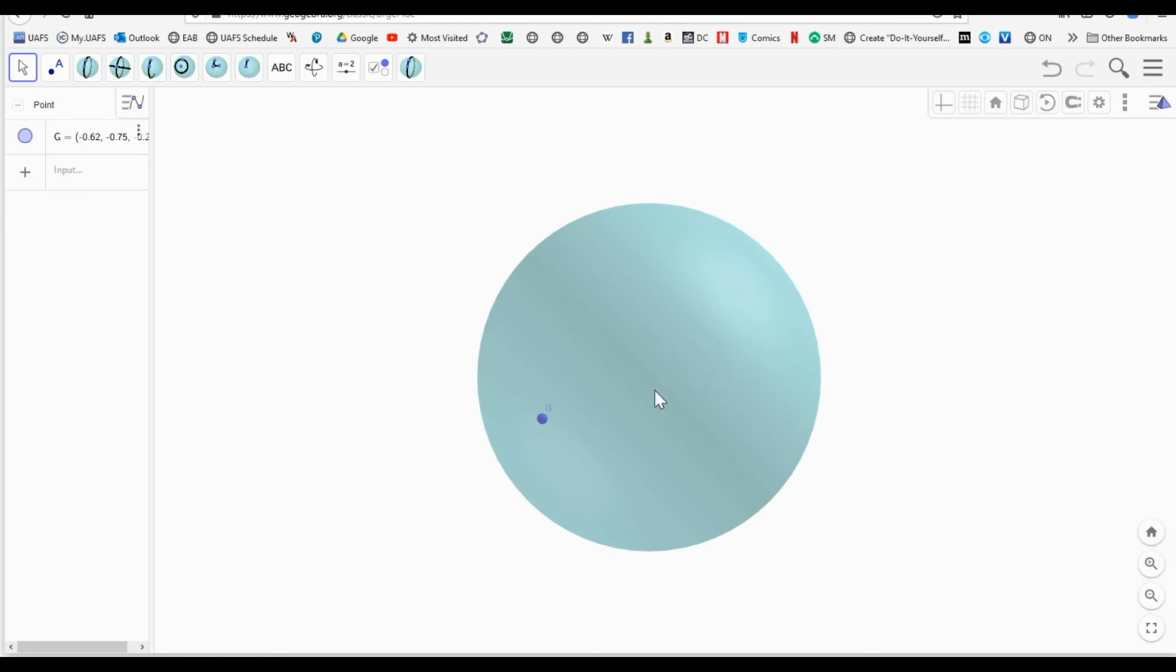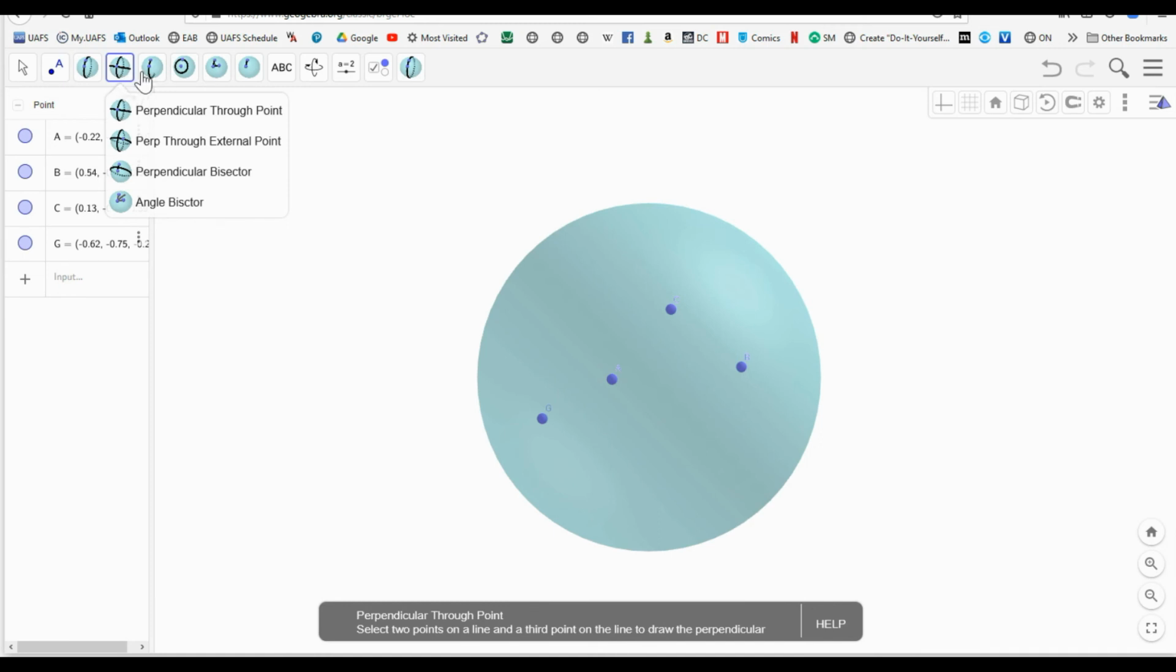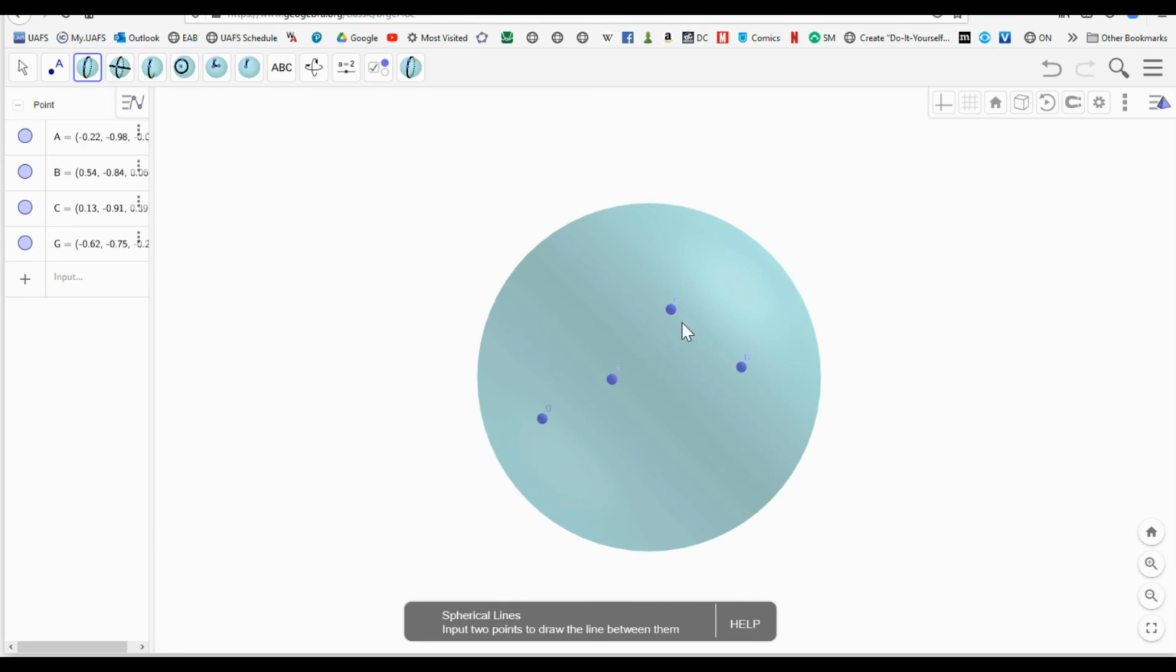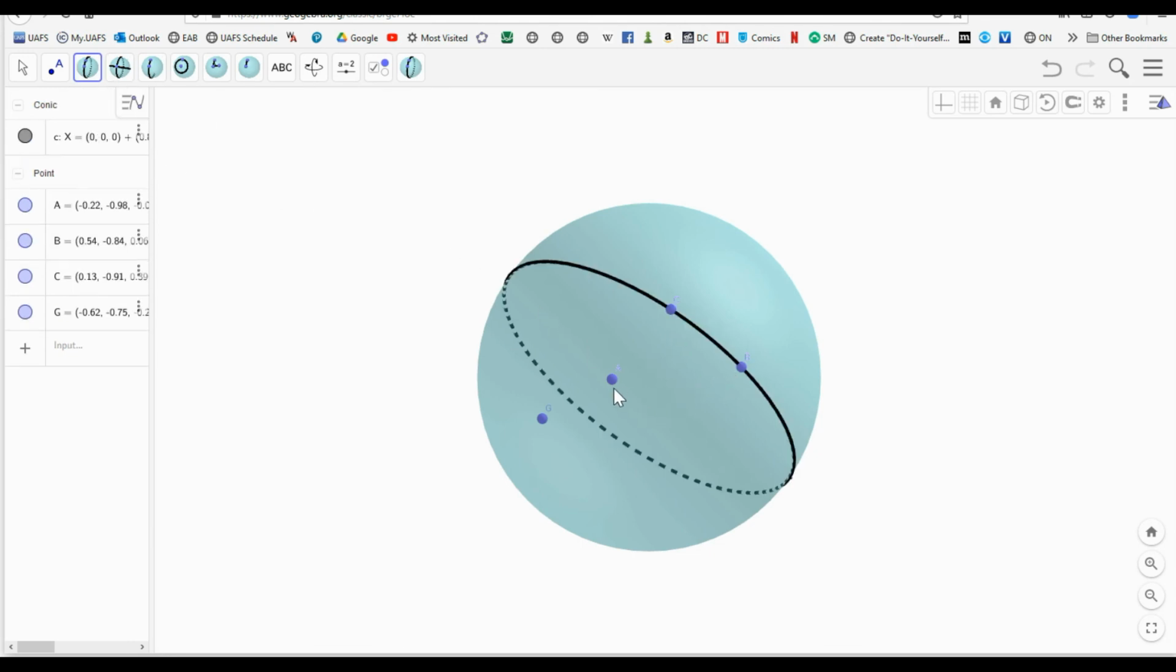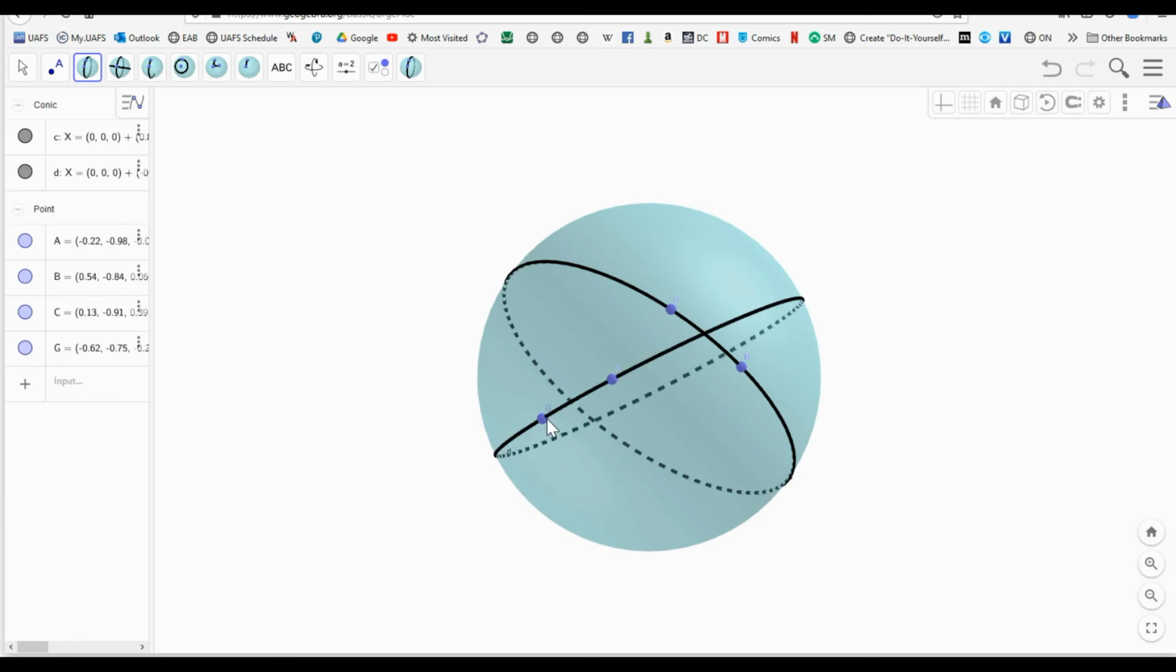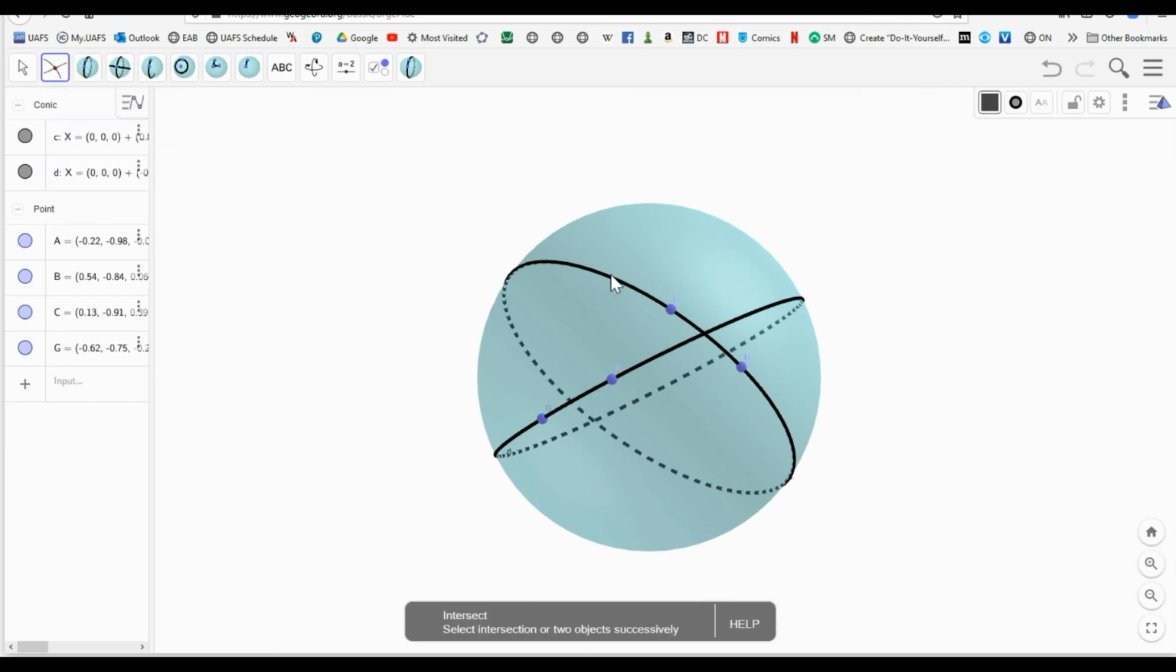Okay, so let's kind of go back to the beginning. So there's a couple of pairs of points, and let's just make a line. Yeah, a spherical line. So take these 2 points and make a line, and these 2 points and make a line. Well, look what happens here. They intersect right here, but they also intersect on the opposite side. So let's calculate the intersection of that line and that line.